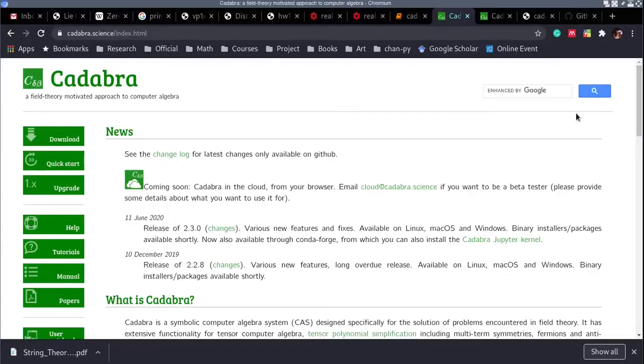To install Cadabra on your system, I put some links below in the description. Basically you can just go to the GitHub page and get the most up-to-date Cadabra version, which currently is the second version, and install it on your system. Or you can just go to their specific website and get it there.